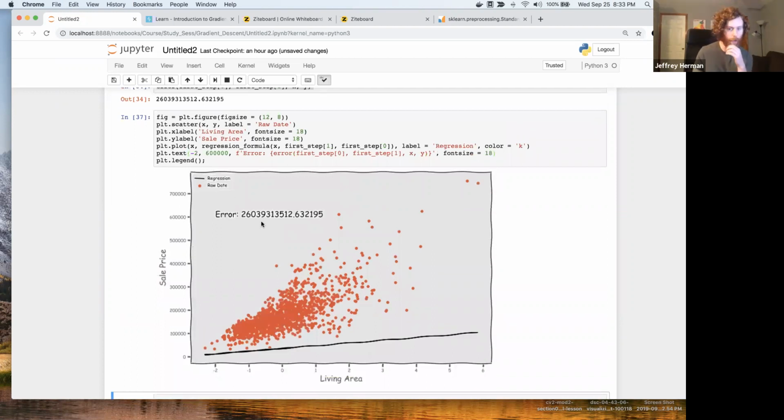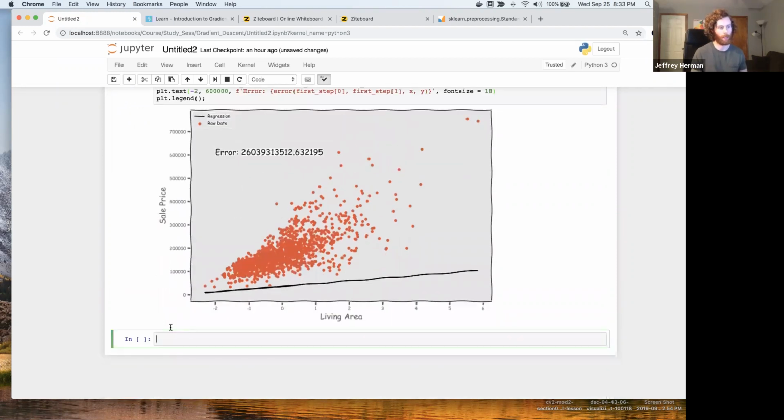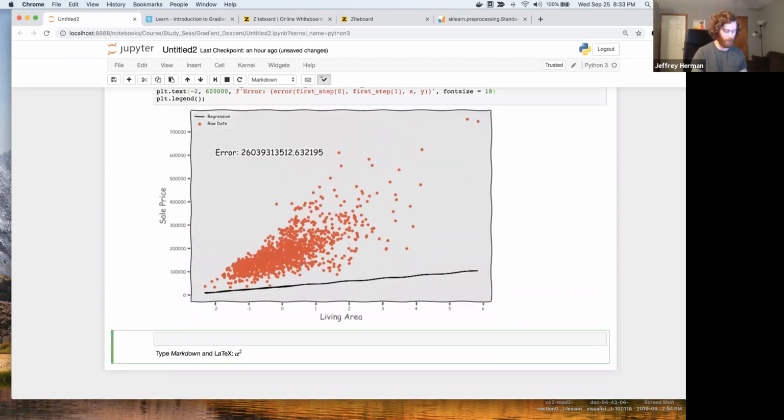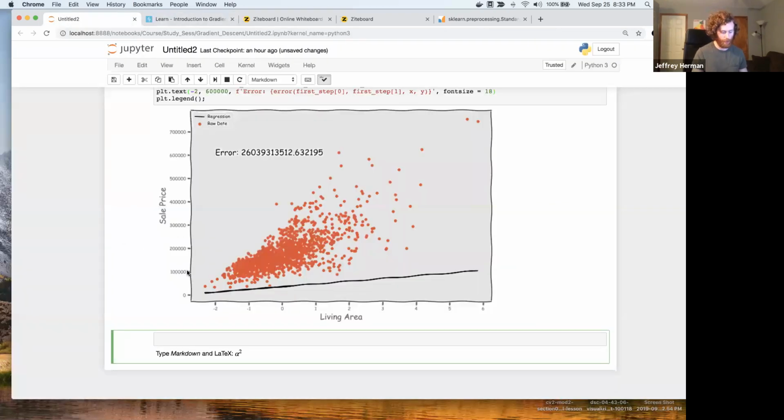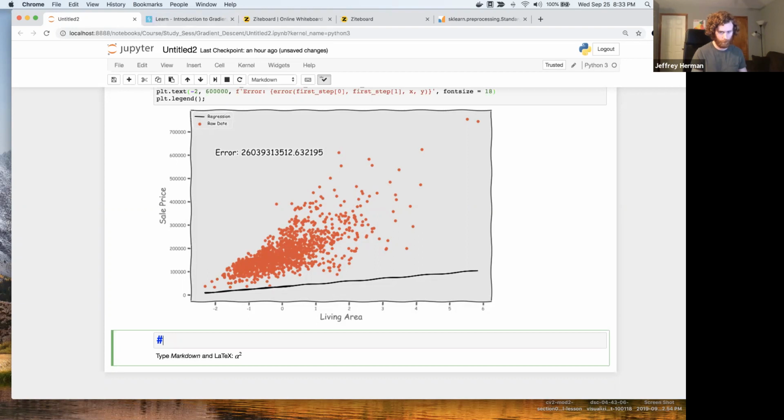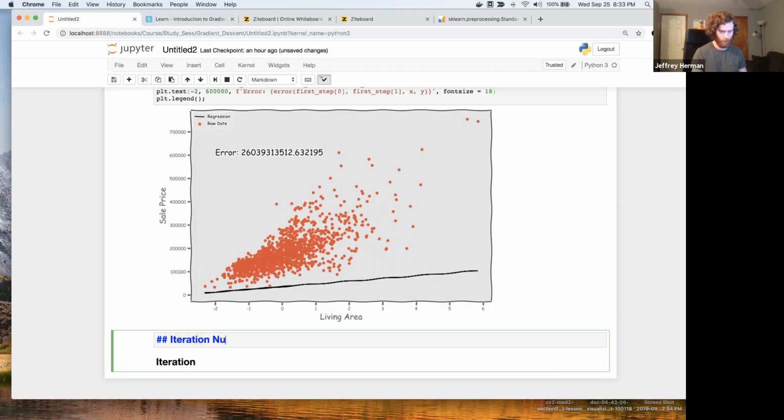So here's my error. So I'm going to eventually put this in a for loop. So that's why I want to do that. But first, I've done it once. So let's repeat the process, iteration number 2.